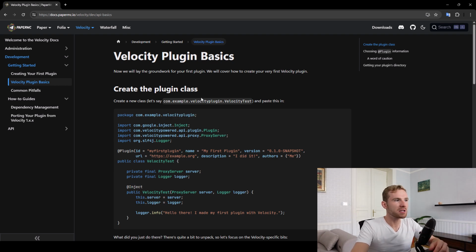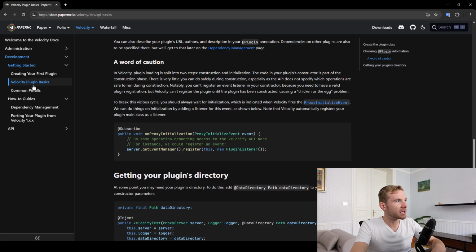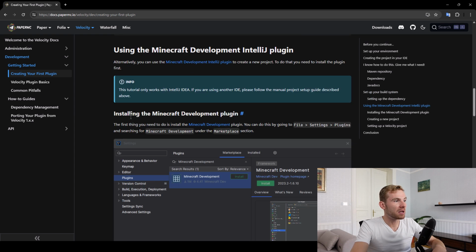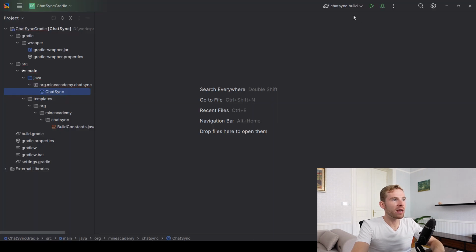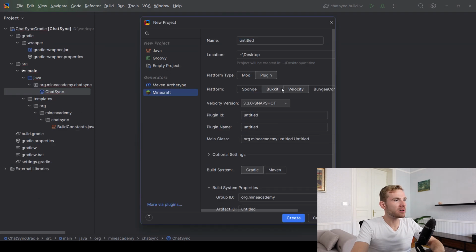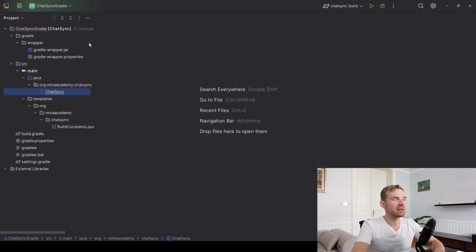So first things first, we're not going to be using what they pick right here, creating your first plugin. So we're not going to be using Minecraft Plugin Development for IntelliJ, because I tried that plugin and I typed in new project and Minecraft and selected plugin Velocity and configured all that. And then I hit create and I was blown away by just how much junk it creates.